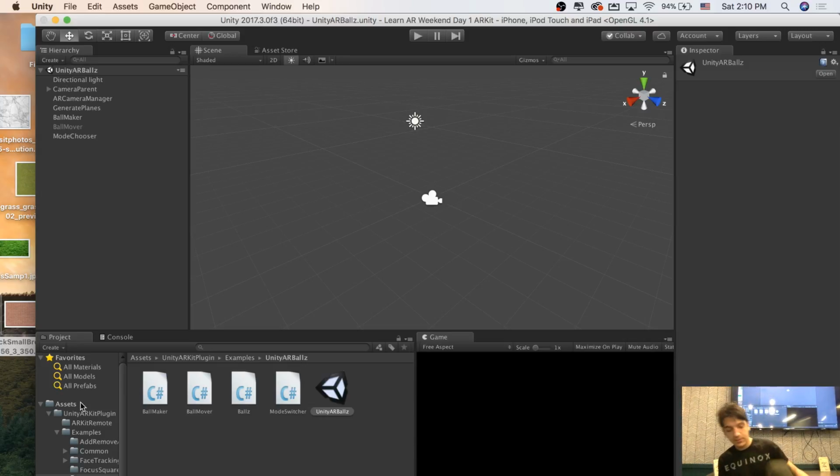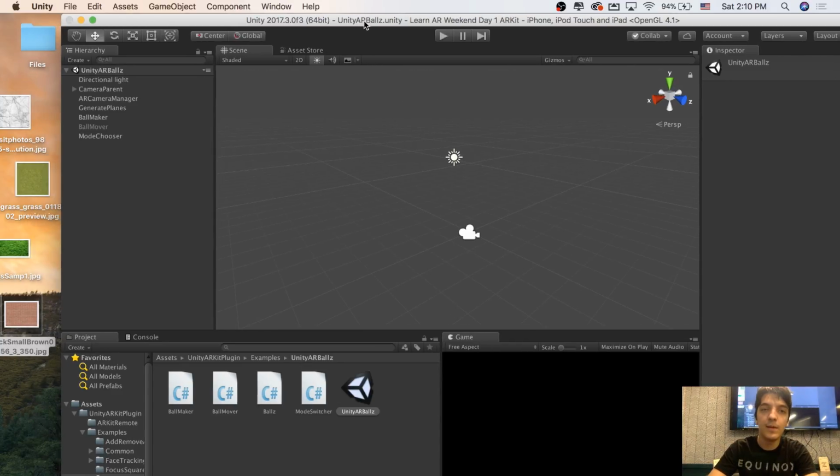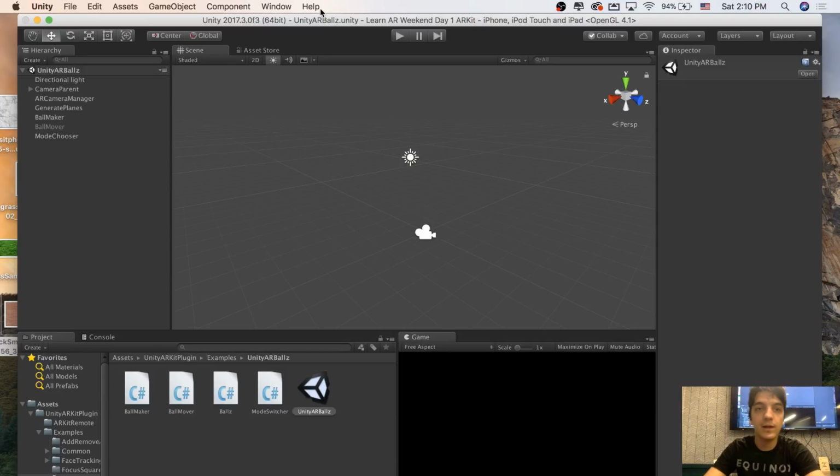Okay. All right. So yeah, go to open the Unity ARKit folder, examples, and then Unity AR balls. Then what we're going to do is just open that Unity scene again. We're not really going to change anything in here yet. There's not really much we can. And then what I'm going to do is export this project.